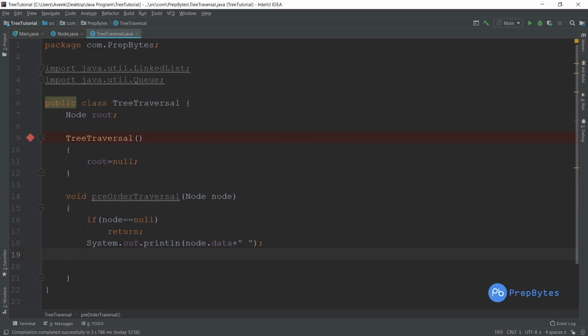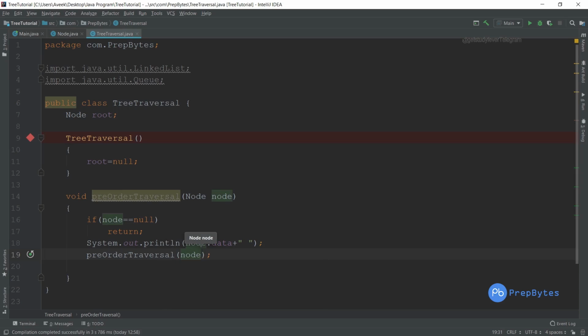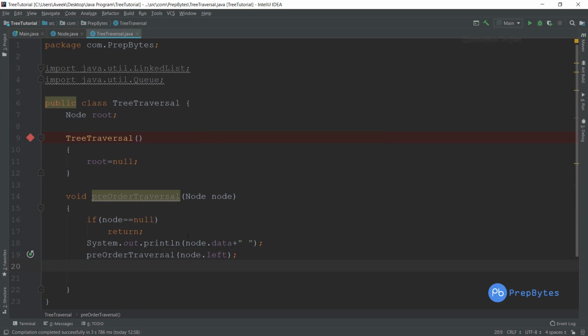What is the second one? You know what the second step is? Second step is call the same function. This time the node will be the left side of the node, the left side of the root. So call the same function preorder traversal and pass the left side of the root. So node.left. My node was pointing to root in the beginning, so node.left.